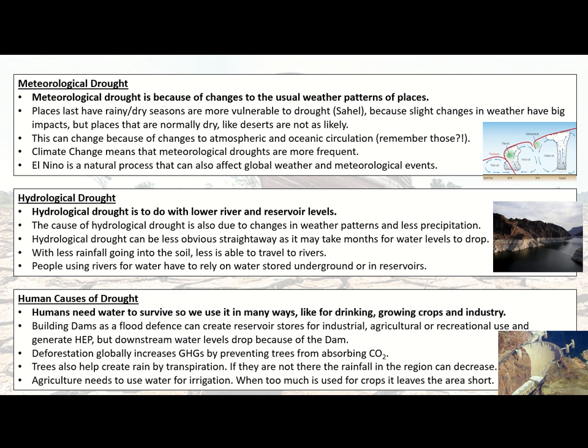With less rainfall going into the soil, less is able to travel to rivers. Okay, so because it talks about rivers there, that's hydrological. And people using rivers for water have to rely on water stored underground or in reservoirs. So there you go, hydrological drought.